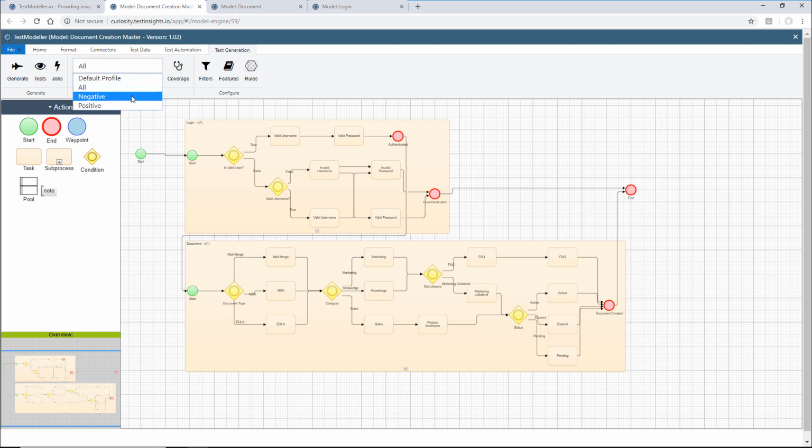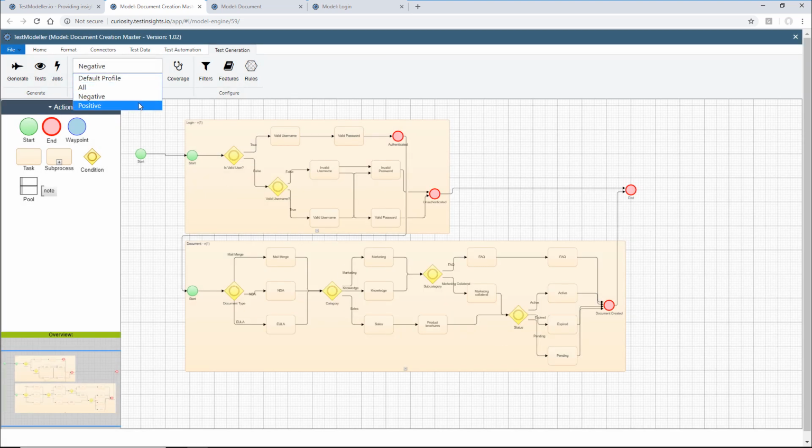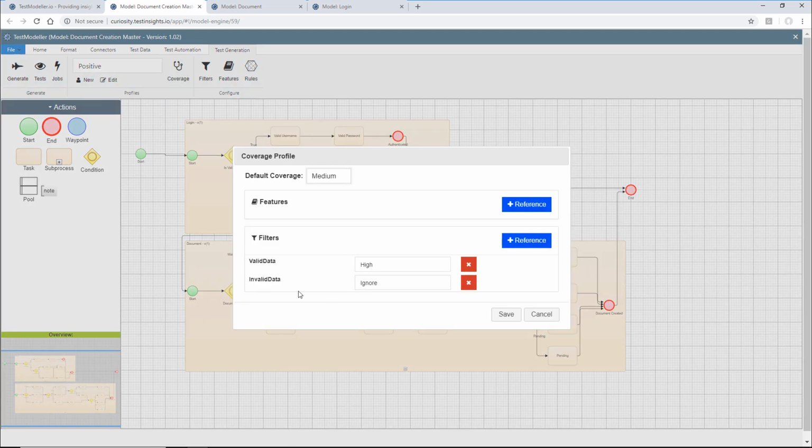We've also got a profile for negative tests, and here what we've done is we've tagged some filters where any valid data we're going to ignore. So we're going to focus all of our tests on the invalid data where we want to generate tests with a high level of coverage. And we're also generating a coverage profile for positive tests where, similar to the negative tests, we're generating tests with a high level for valid data and we're ignoring all invalid data in the test.